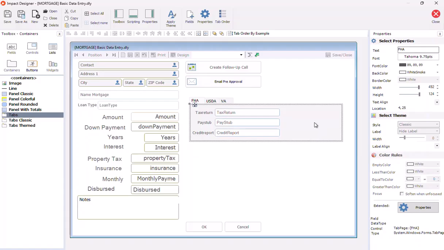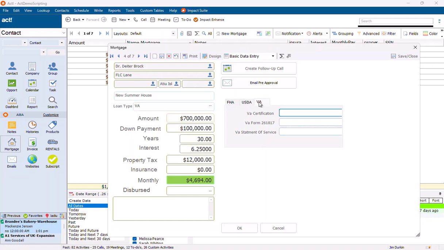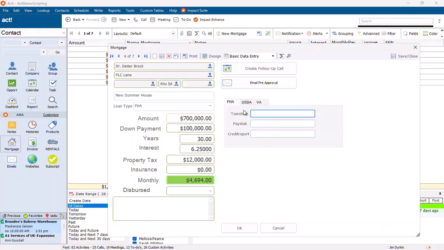Again, these fields could be anything, and forgive me for the people that do real estate closings. I know this isn't all proper, but I wanted to get a scenario that you would generally understand. Okay, so now I have this new tab control in here. So let's see how this works. I'll say yes. So you see the VA is selected. If I say I want an FHA loan, you see the way it automatically changes the selected tab based on what you have in your dropdown.